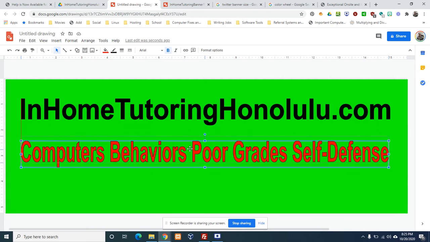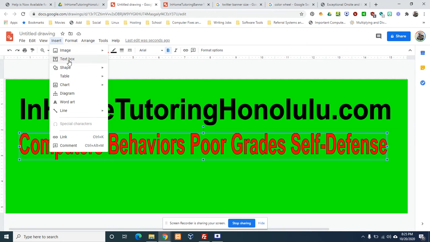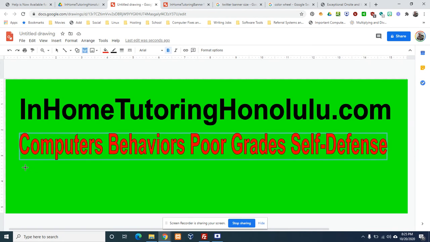And let's go up just a little bit on this because we have to make one more box. And this time we're going to make a text box. So let's do an insert text box. And once again, we're going to try and make it about the same size as this other box.